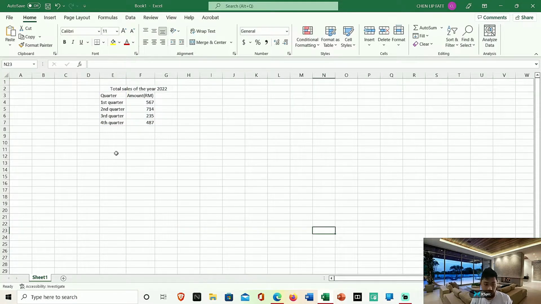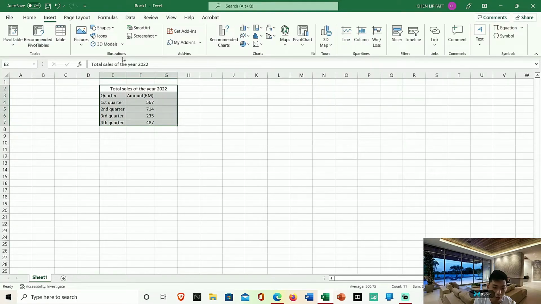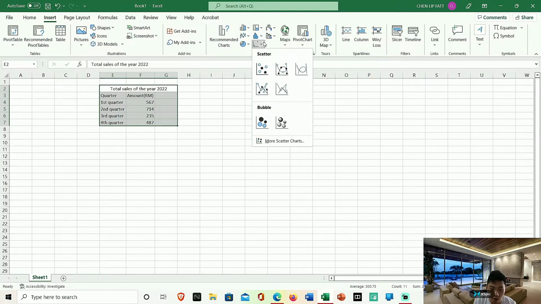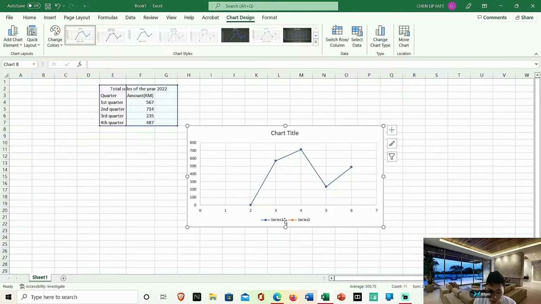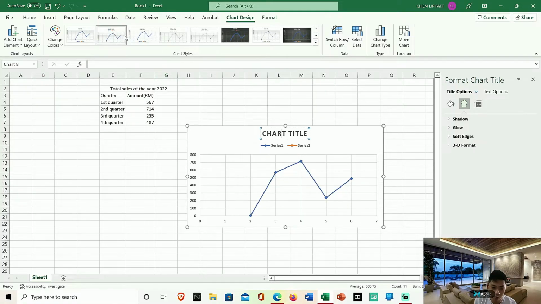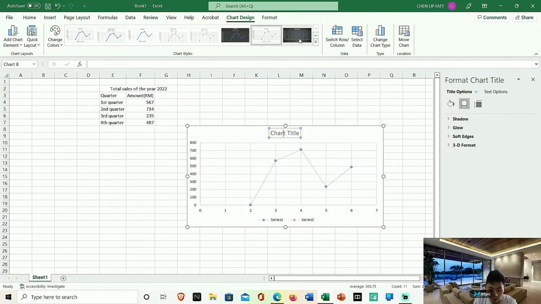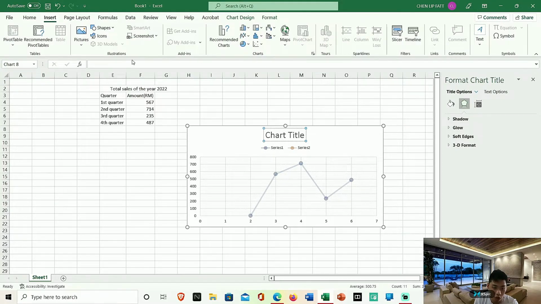And if you want to do a line graph, it's also possible. So what you need to do is insert, and then go to charts, scatter graph. You can do scatter graph, and then you can enter the series that you want, and they will show you the figures, and you just enter the chart title. The moment you select design, you can select any color or any theme that you want for your chart.